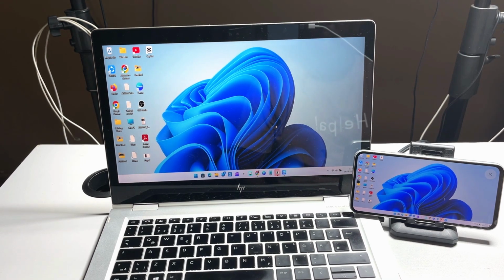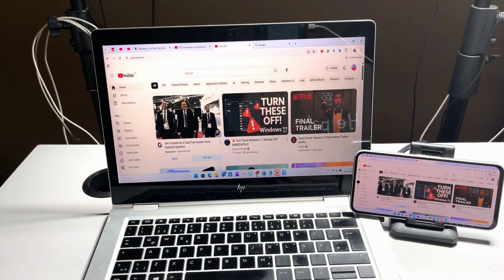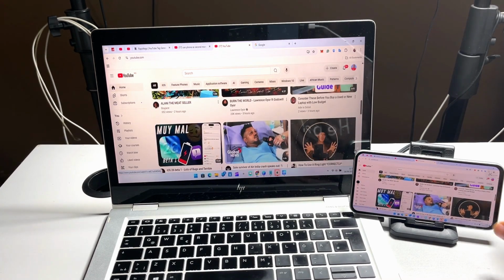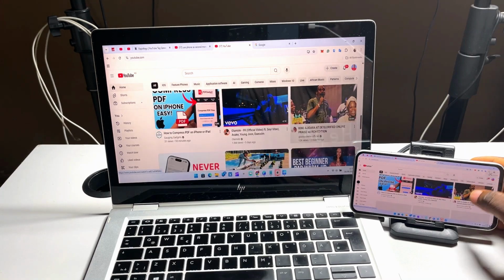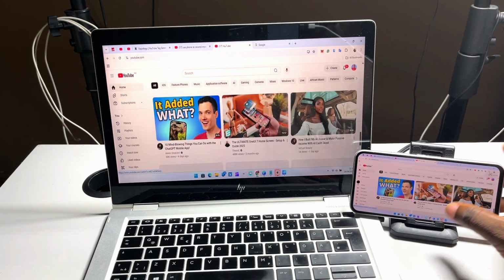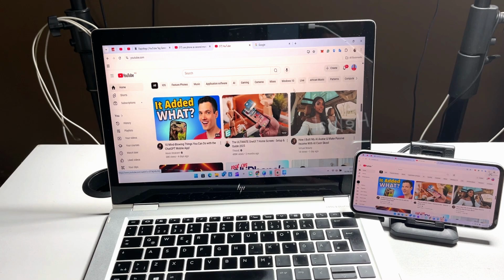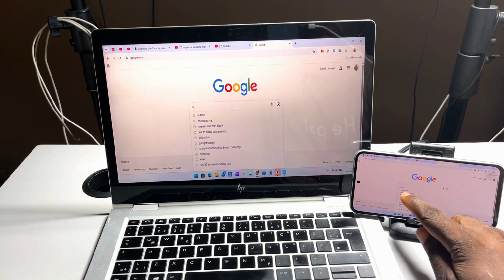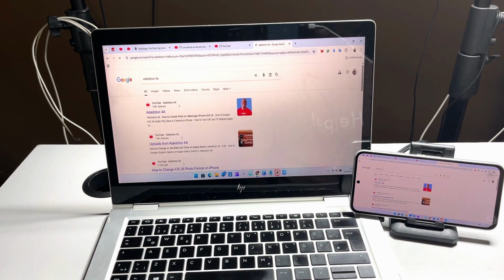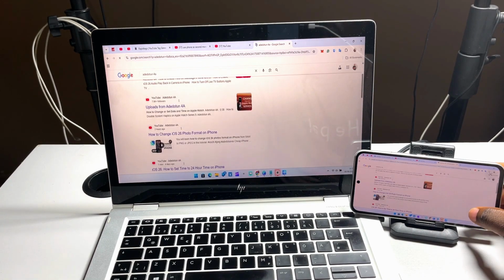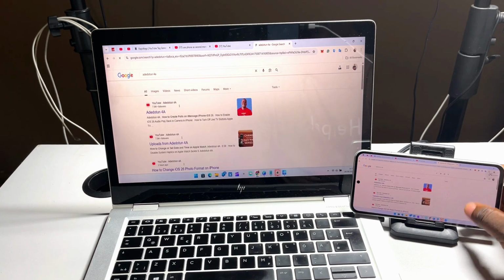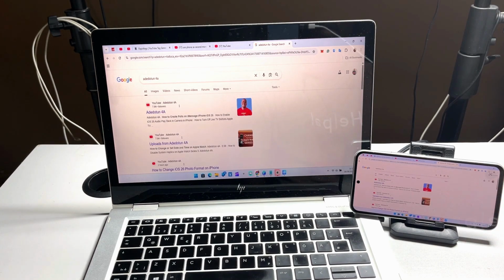Here, I'll detail how to use your Android phone as a second monitor. If you want to display your laptop screen on your phone, or control your laptop screen using your Android phone, then you need to set your phone as a second monitor. Therefore, in this video you learn how to set your phone as a second monitor or how to control your PC using your phone.